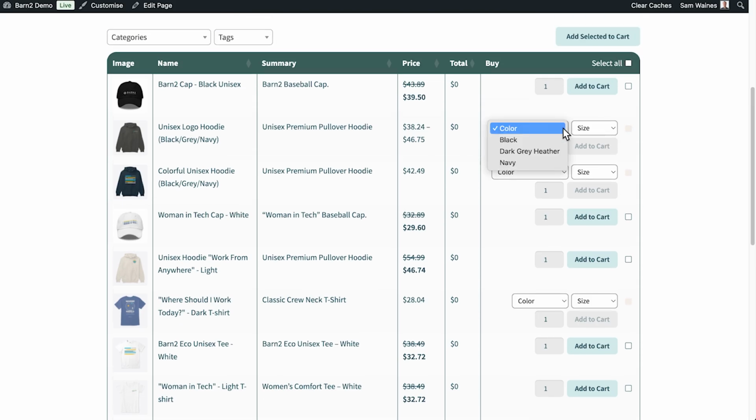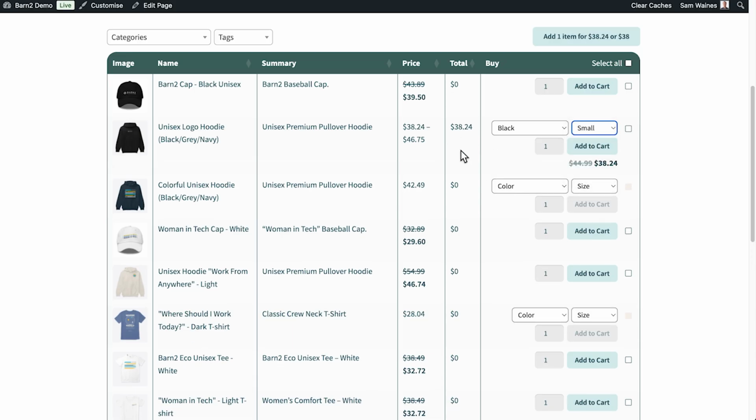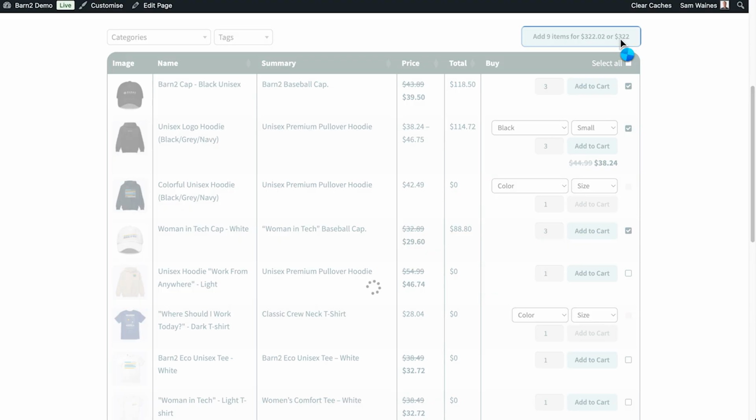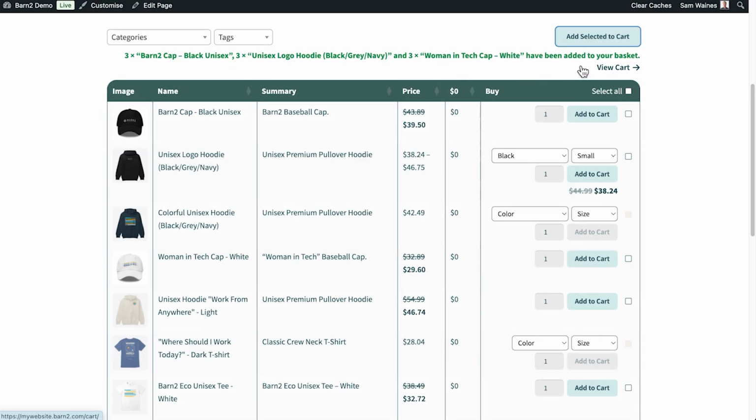For example, with a variable product, if I choose a color and size, then you can see in the total column how much the price is for this item, and I can add multiple to cart and that total will increase as well. If I add multiple items from several different rows, you can see I can add all 9 items for this price or rounded to that price there. So I can click that button and all of those items are added to my cart.